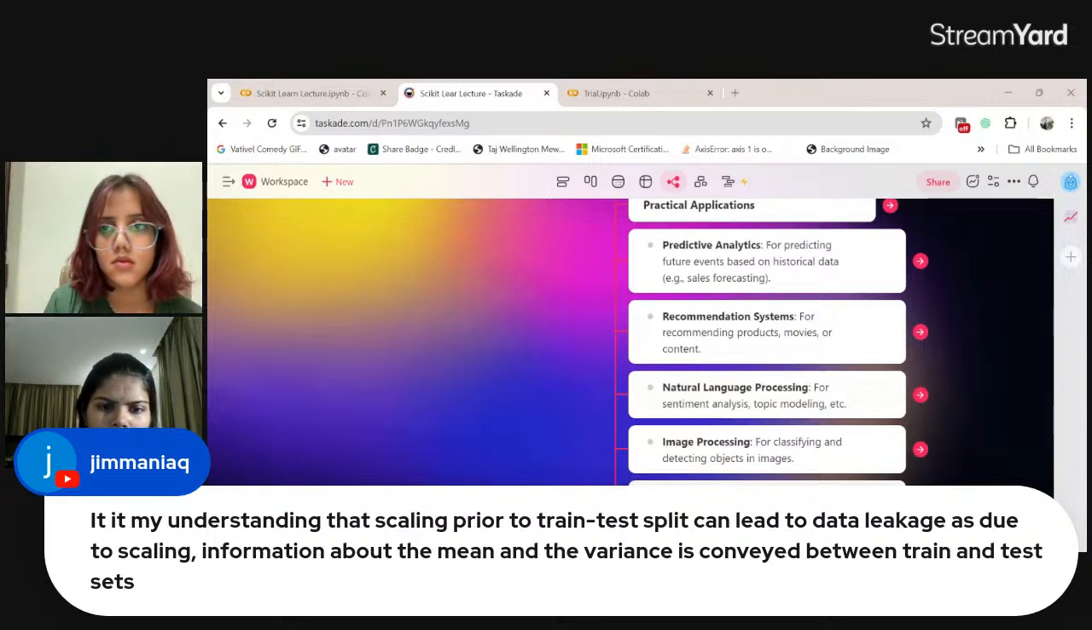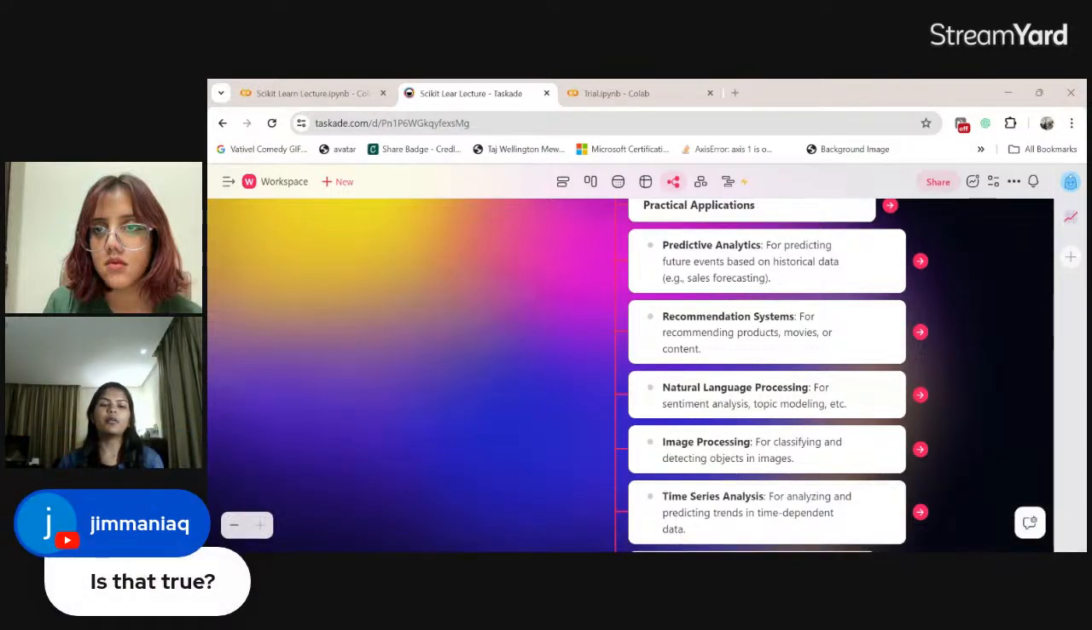Information about the mean and variation is conveyed between train and test. It is my understanding that scaling prior to... Yes, that is true. I was just showing you. Yes, it is true. That is absolutely true. As I was explaining about data pre-processing methods, right? What are the methods we can use? But we don't usually perform it before train and test splitting.